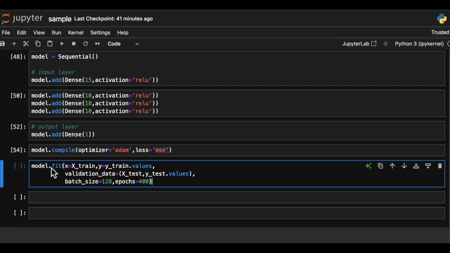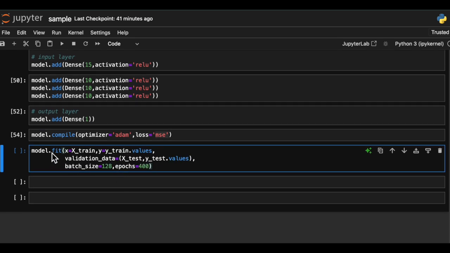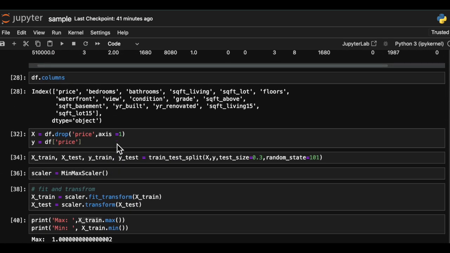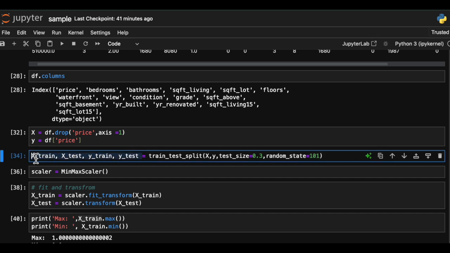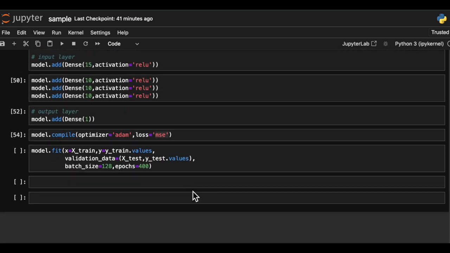It will just save a lot of time. So what I'm trying to do is fit the model using this train data and these train values, with a validation data set of test values, which we already split up here. We have already created X train, X test, Y train and Y test. Perfect. So this is the training data.